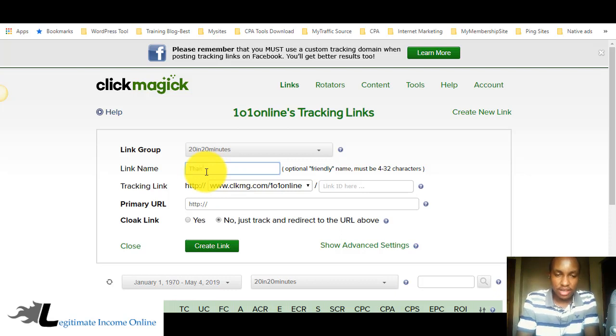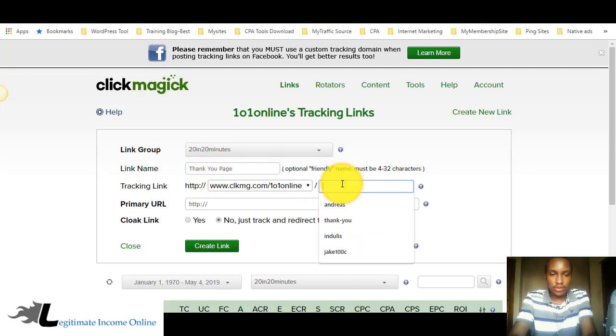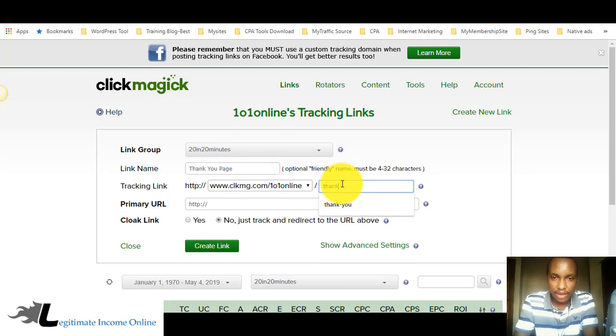Very simple, thank you. Okay, maybe thank you page, tracking. Then here we just name it thank you. Okay, you can name it the same as always, thank you. Okay, there's nothing new, by the way, nothing new.